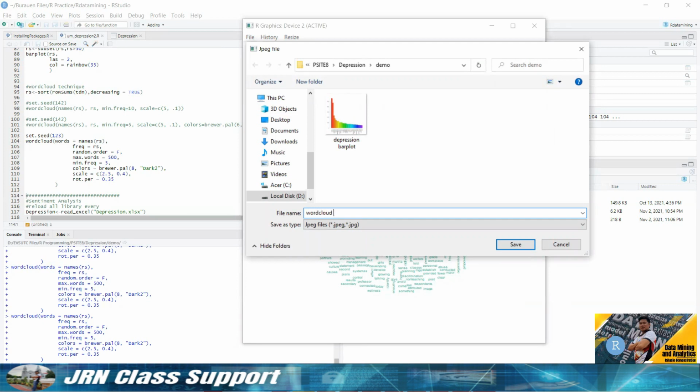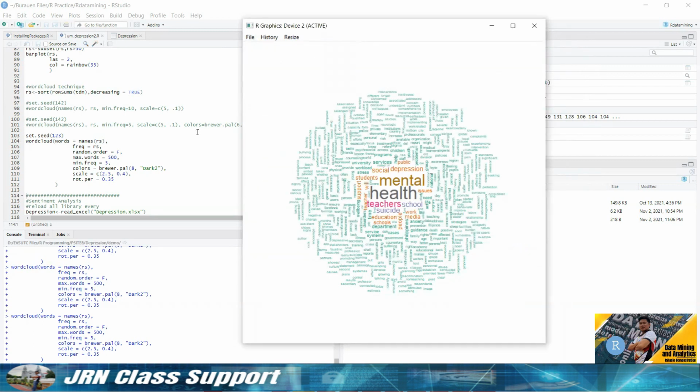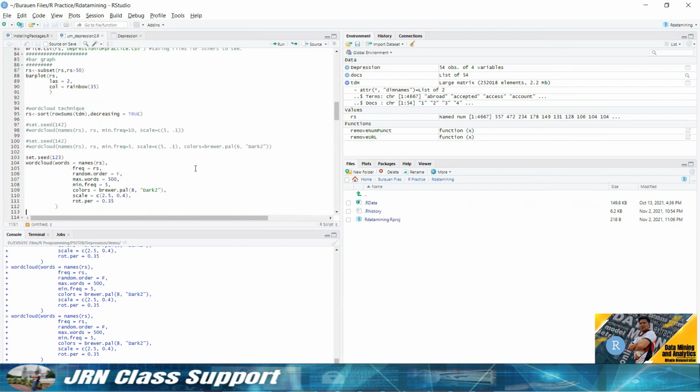So the wordcloud for depression. So that covers the descriptive statistics for depression, the bar plot, and the word cloud. This demonstration is just about the descriptive statistics. Then guys, you can also perform these commands using other data sets. You can perform bar plot and word cloud on those particular documents.